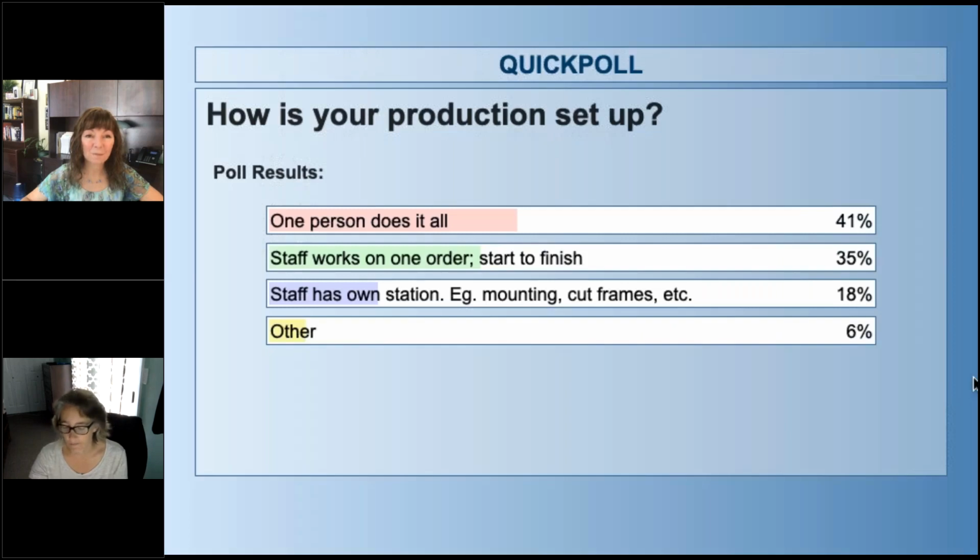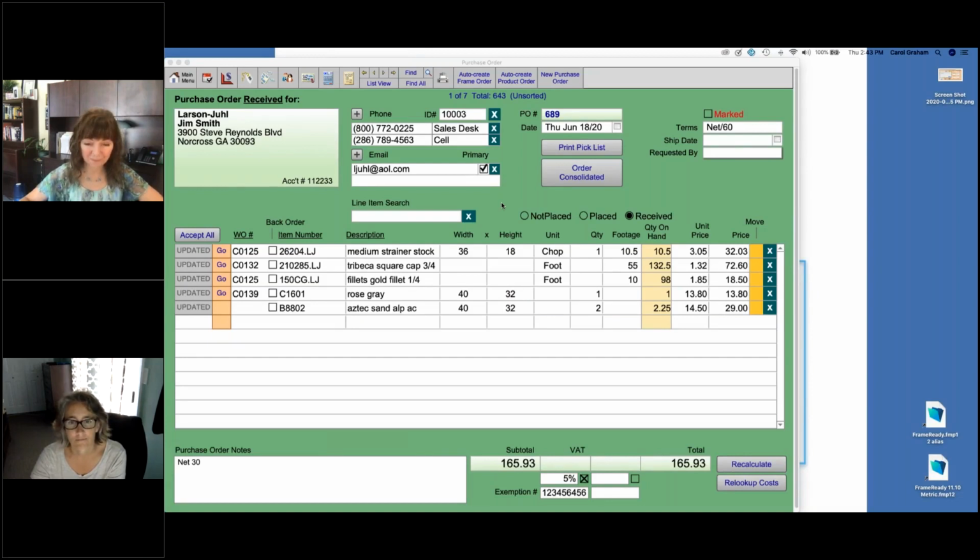Here's the results. All right, so the majority of the people that are watching today is the 1 person does everything. So using that create frame order to compile that list is really going to be helpful for you to be able to track everything. Staff works on 1 order at a time, start to finish, okay, and then each person has their own station, 18%, and then 6% do other. So really interesting. Thank you everyone for participating in that. Let's move on then to the next part that we're going to take a look at.